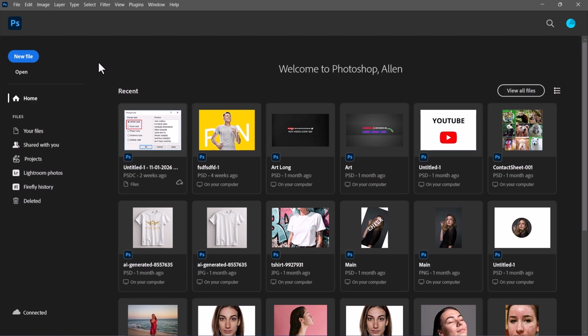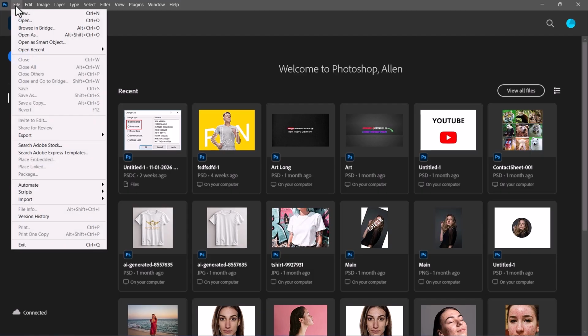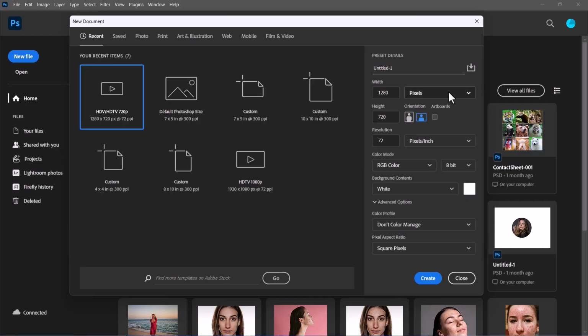In this video, I'll show you the easiest way to set up a YouTube thumbnail in Photoshop. Open Adobe Photoshop. Go to File and click New. Set the units to pixels. Set the width to 1280 and the height to 720.